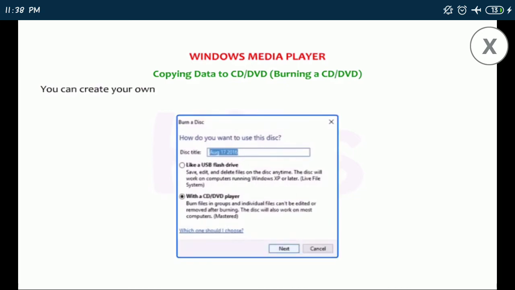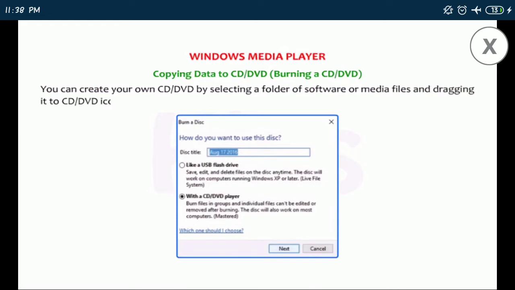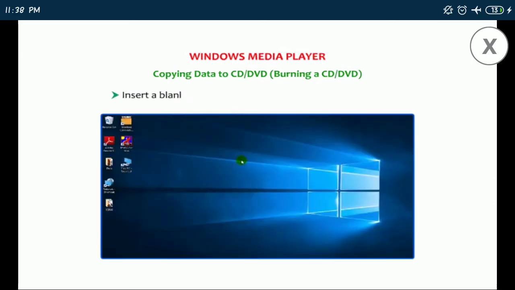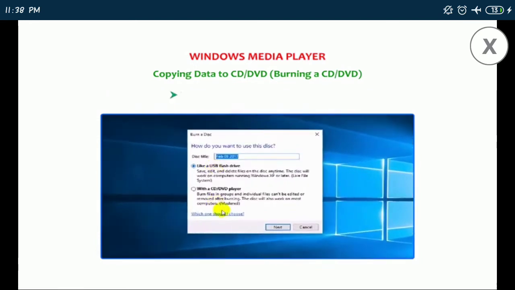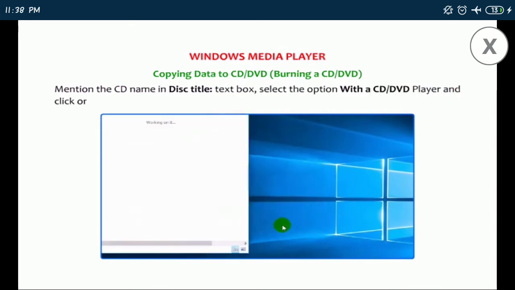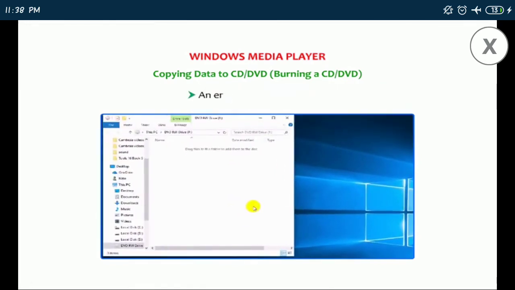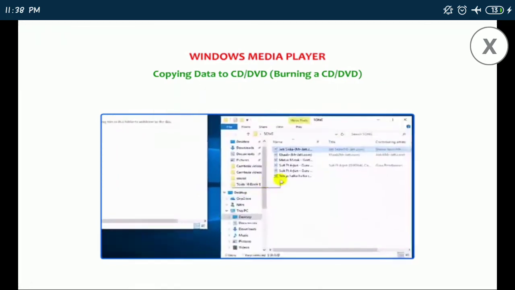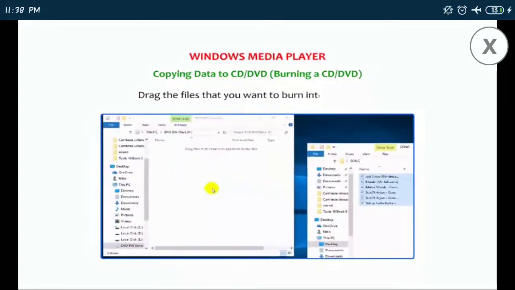You can create your own CD or DVD by selecting a folder of software or media files and dragging it to the CD or DVD icon in this PC folder. Insert a blank CD or DVD in the CD or DVD drive of your computer. The Burn a Disc dialog box appears. Mention the CD name in the disc title text box, select the option with the CD or DVD player and click on Next. An empty disc folder opens. Drag the files that you want to burn into this folder.